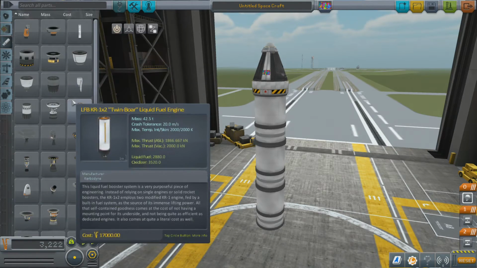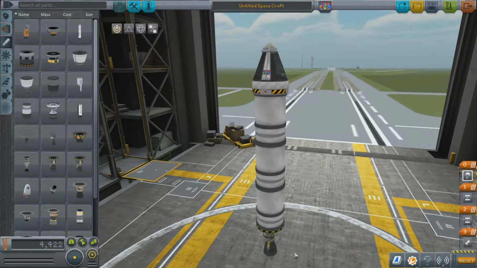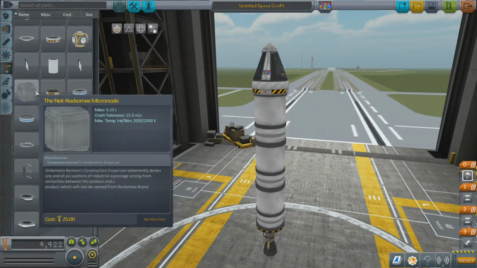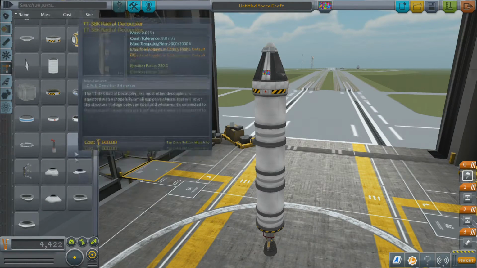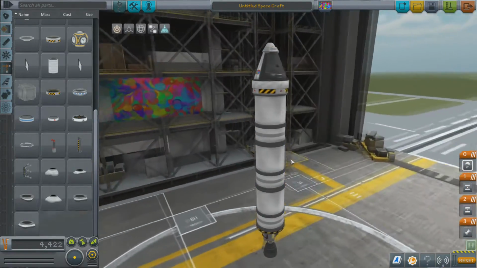So now let's go ahead and put an engine on this. I want to put the Swivel engine. And then I want to make this rocket a little beefier on initial takeoff. So we're going to come over here and put the TT-38K radial decoupler on this.